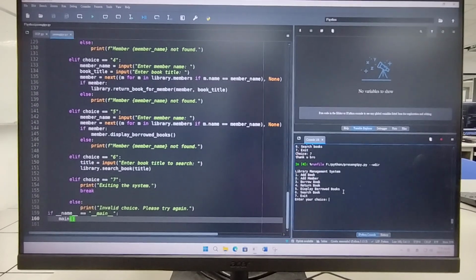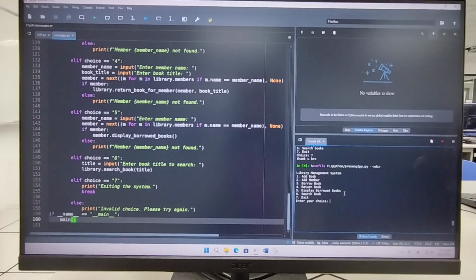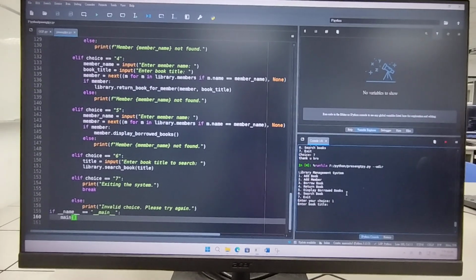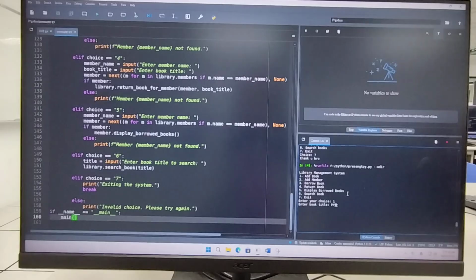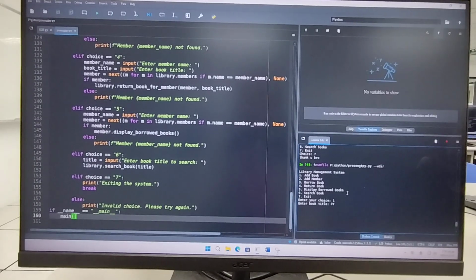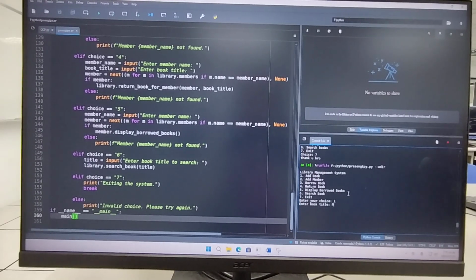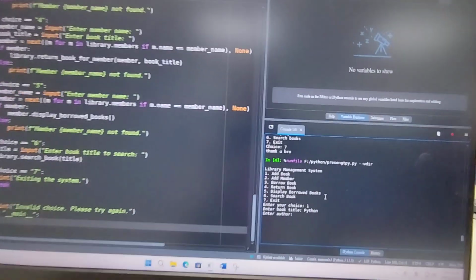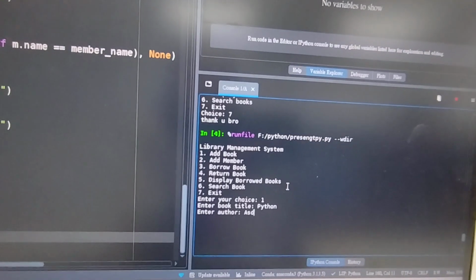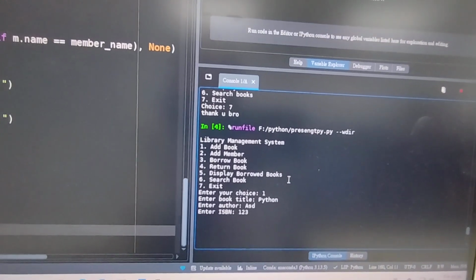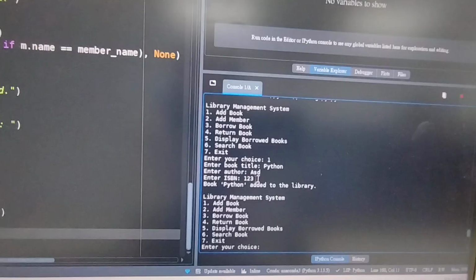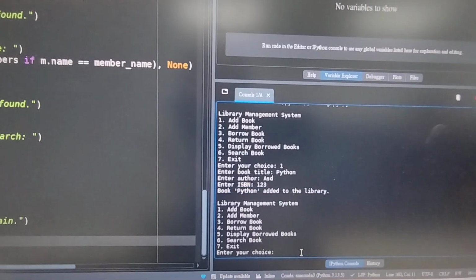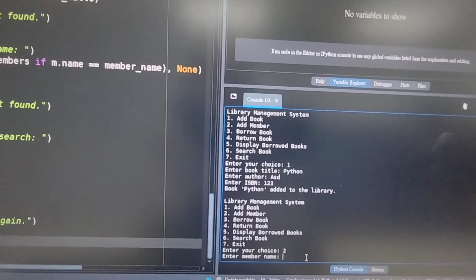So let's try it. Let's try adding a book. Let's go with Python. Author should be ASD, ISBN 123. Okay. The book named Python is added to the library. Then we had a member that can borrow it.